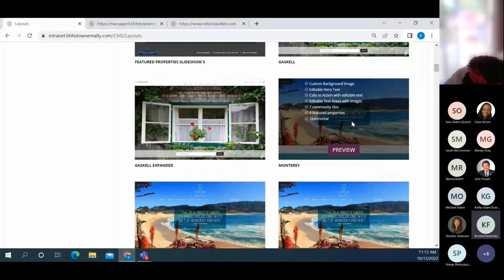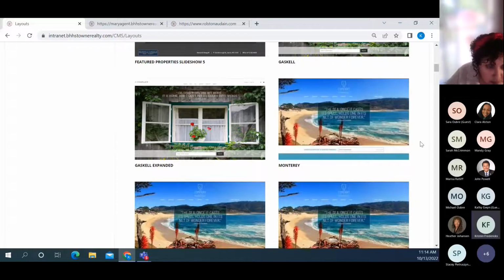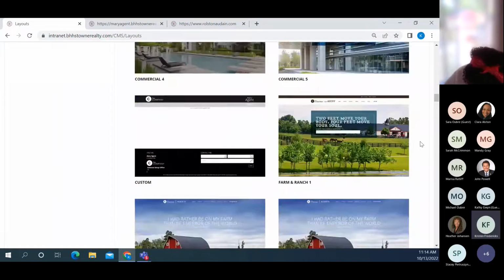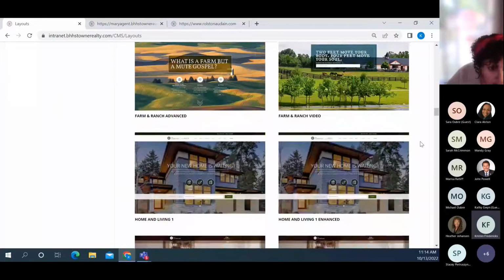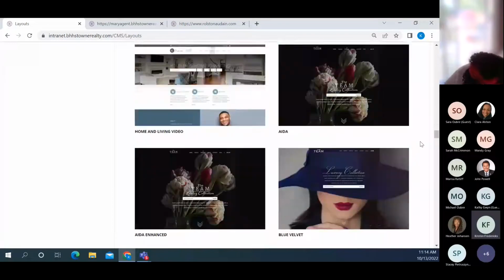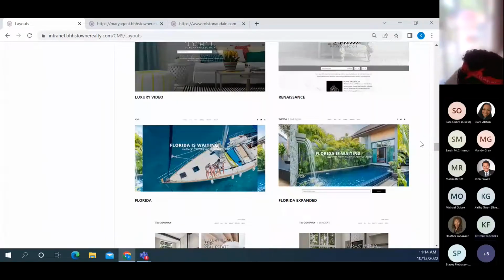This one actually has 7 community tiles in it, 4 featured properties, and of course a testimonial. Notice this one doesn't have the hide and show feature on it though. I'm going to go ahead and scroll down to a couple of our newer ones here, just because they have a couple of different features to them. That way you can see what it looks like when we have more features available.